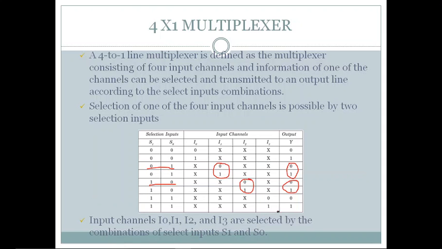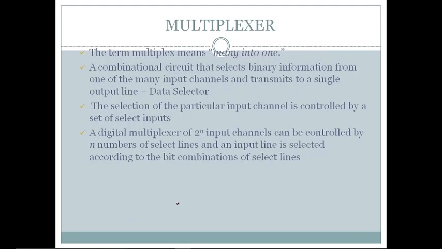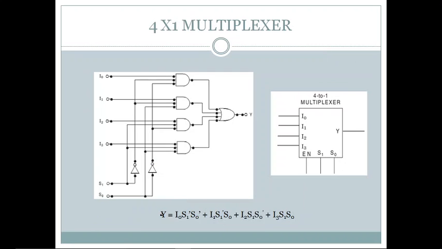And similarly, here you can see the last case: Y also equals I3 when S1 is equal to 1 and S0 is equal to 1. That is, when both are true. So Y equals I3 when S1 is true and S0 is true. So we have a term in the expression, I3 S1 dot S0.